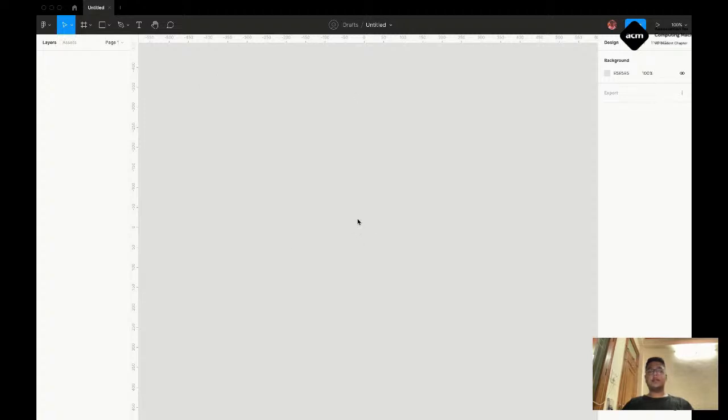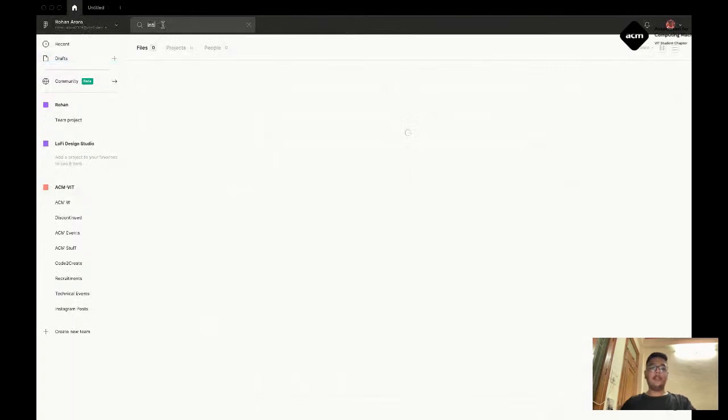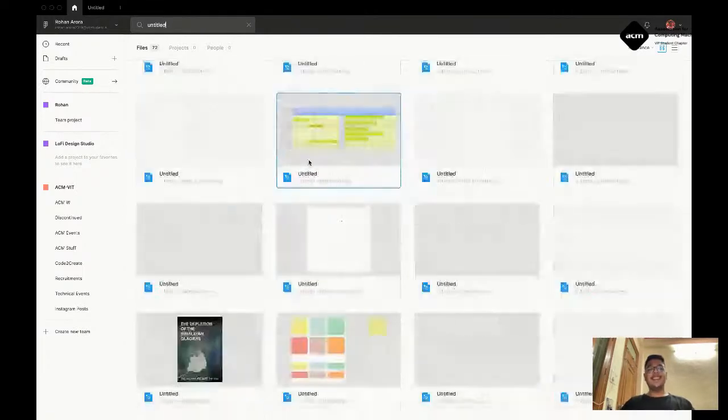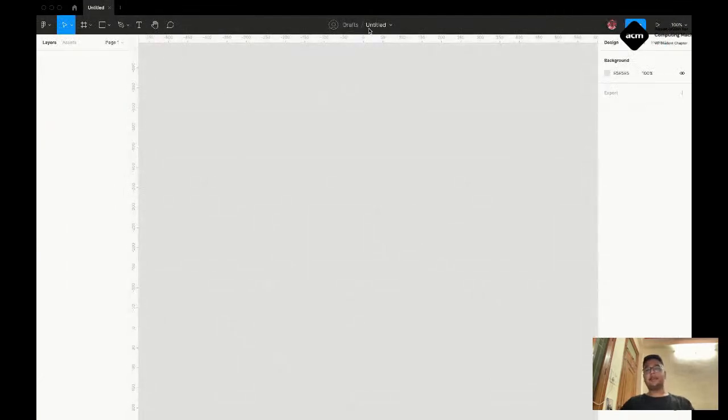So first, let's name our file. Naming the file is very important, because if not, this is what you will end up with. I have personally made a bunch of mistakes in my early years of designing. You see how many untitled files I personally have. Don't do this. Don't be me. And name your file. For example, my first project. This could be your first project for a lot of you guys. If not, you can just write ACM Design Bootcamp, Figma Sketch. Your name could be as long as you want.